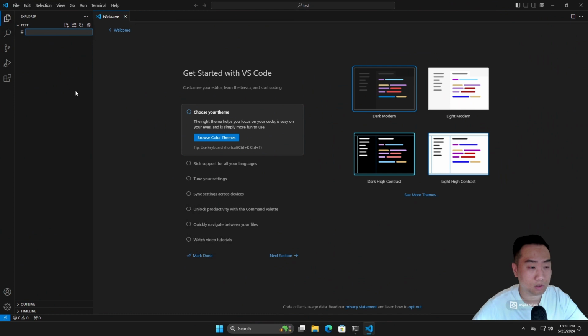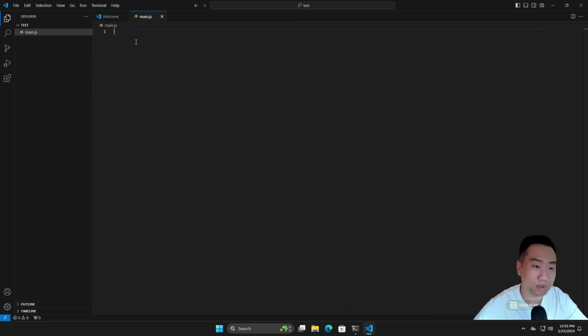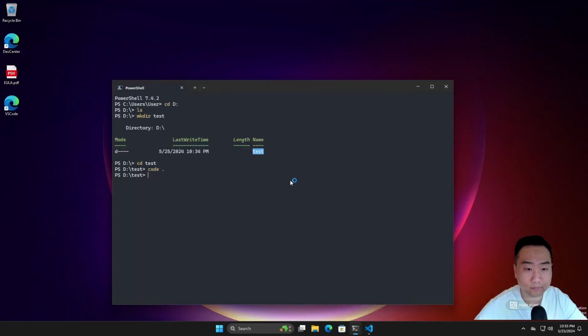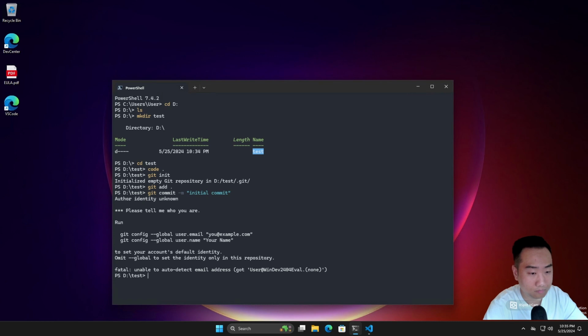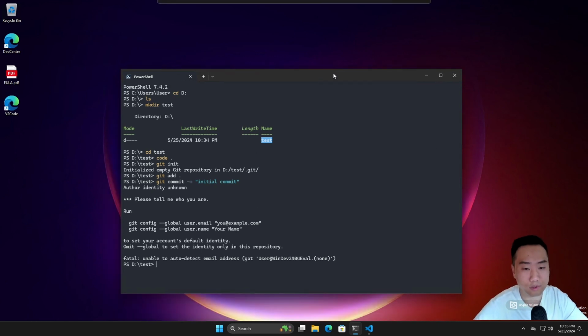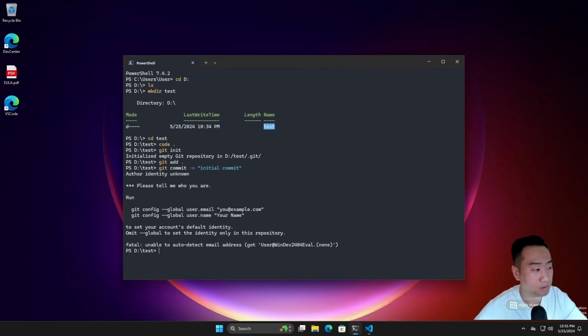Yeah, so this is how you would code in Windows, right? You can create files, you can start coding, and then when you're ready, you can do git init, and then git add, git commit, and you know the drill. I'm not going to set that up right here. So that's pretty much it for this video.